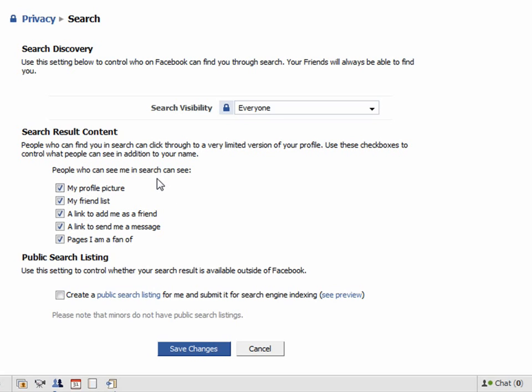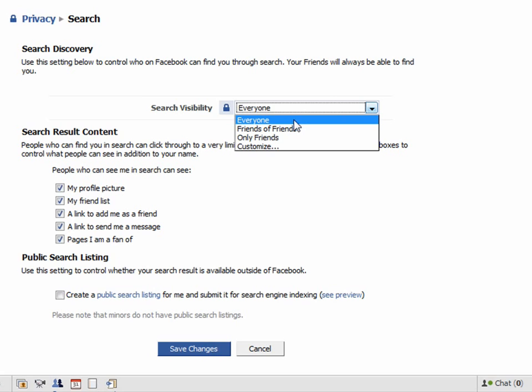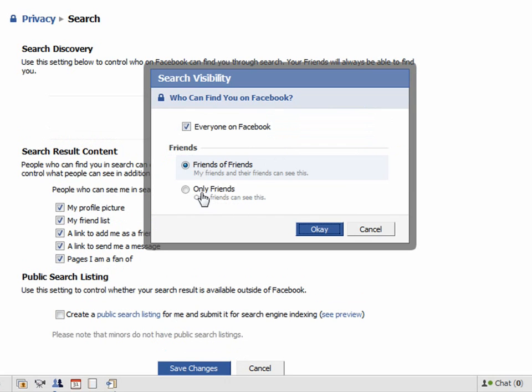So you can edit this in a number of ways. First of all, you could just uncheck my friend list so that people can see your profile picture and these things, but they cannot see who you're friends with. Or you could edit it a bit more strictly, and change it so that when people search for you, only friends can find you, so you're invisible to people that you're not friends with. Or friends of friends can find you, and then you're invisible to everyone else. So you could select those if you like.